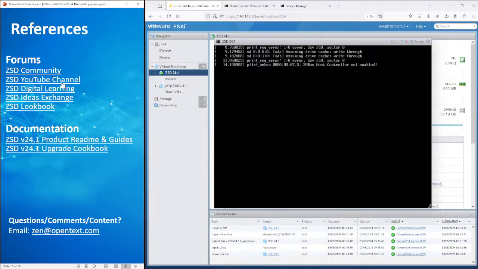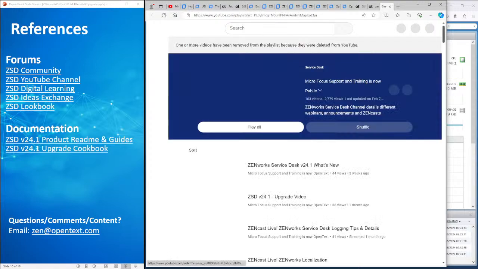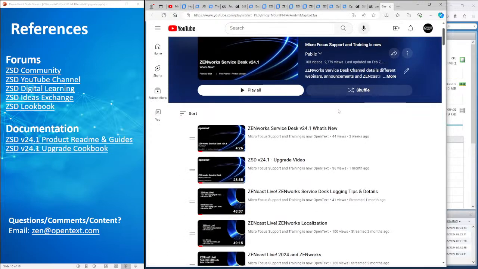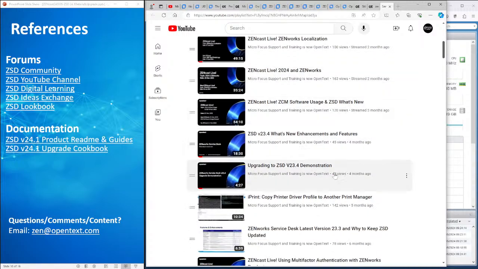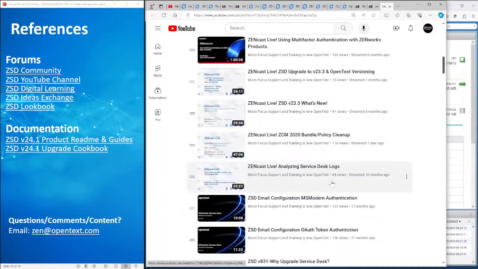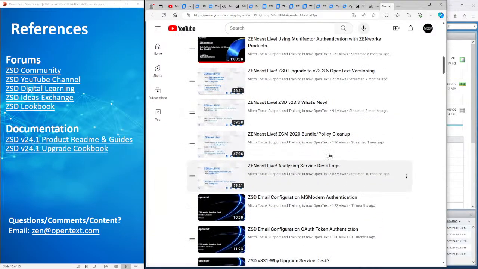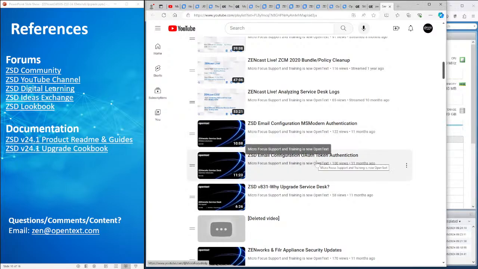As we come up, we'll see the YouTube channel. I think we already went through this with one of the other links. This is the Service Desk YouTube channel. You could see what's new and different things about the product itself. There are videos on analyzing service logs and ZSD configuration, MS Modern authentication or OAuth authentication. So there's different ones in here that you can see.